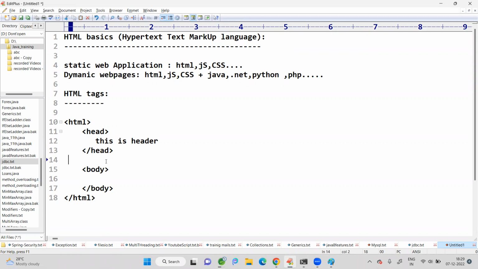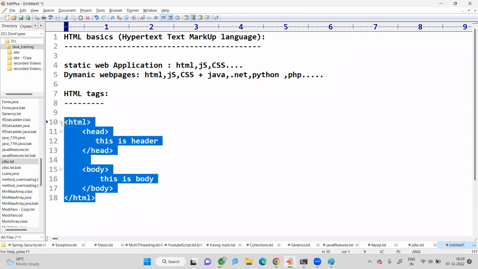In the body, I'm writing, this is the body. This is the head closed, right? Now the body, I'm writing, this is body. Up to here, fine. We have written a simple HTML page. How to execute this? How to run? Every HTML page will open in the browser only. We don't have any compiler. We don't have any JVM to run this. We have to open it in the browser. Only the browser will compile this code.